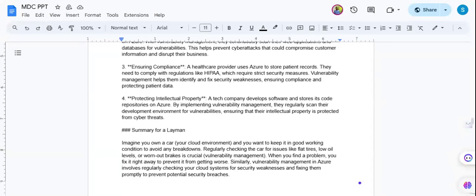Next one is protecting intellectual property. A tech company develops software and stores its code repositories on Azure. How are they going to store it? Code repositories are there in Azure through DevOps, ADO. In DevOps, code repository processes are there. They can use GitHub, create the code repositories and store them there. By implementing vulnerability management, they regularly scan their development environment for vulnerabilities, ensuring that their intellectual property is protected.